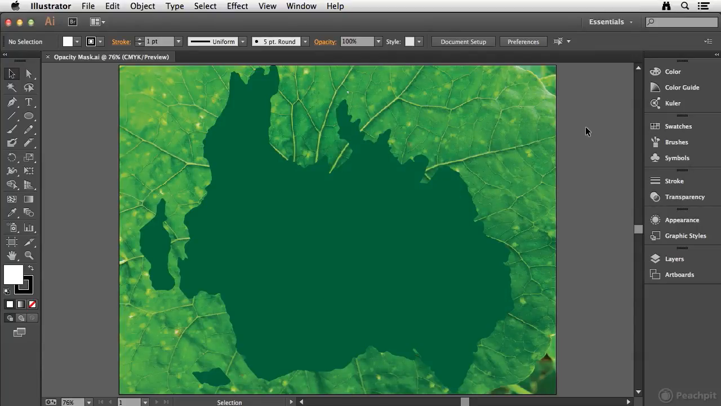Opacity masks allow you to mask elements in Illustrator in an even easier and more powerful way than clipping masks. With opacity masks, the mask is based on the color and opacity of the mask. Let's take a closer look at how this feature works.